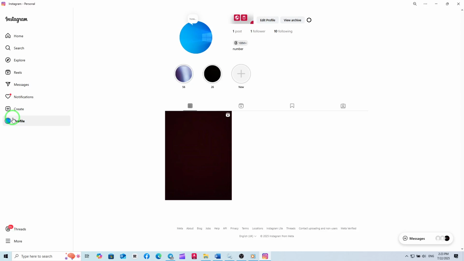Next, right under your bio, you'll see your highlights. These are the collections of stories you've saved to showcase on your profile. Find the specific highlight you want to share and click on it to open.